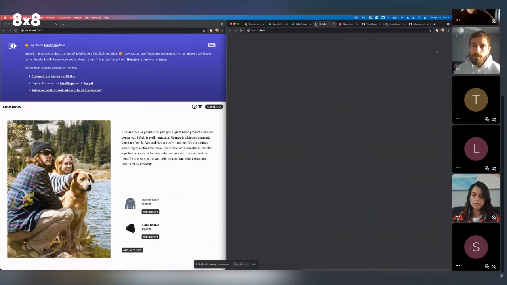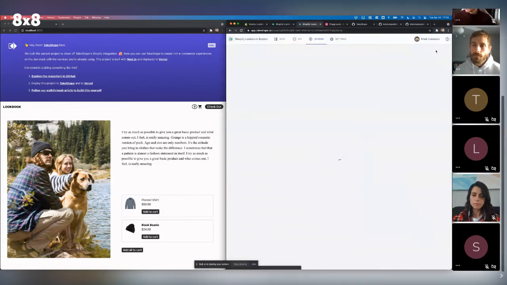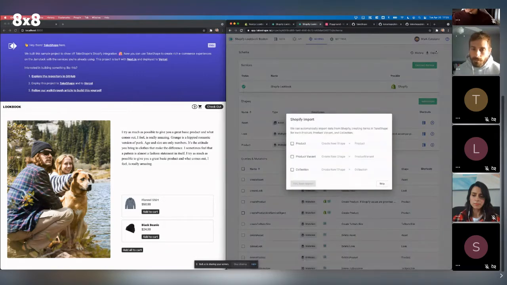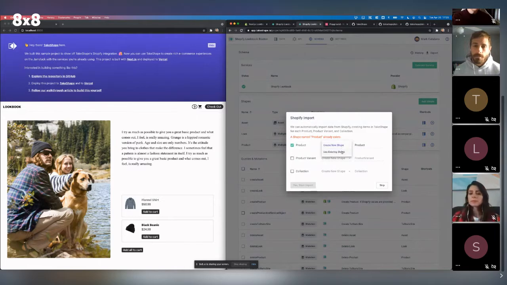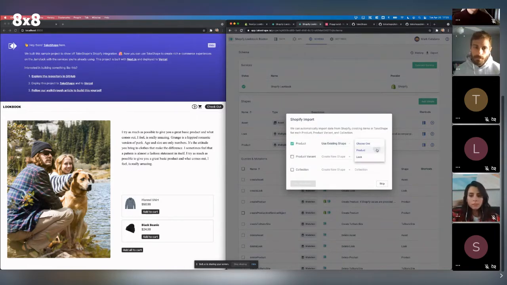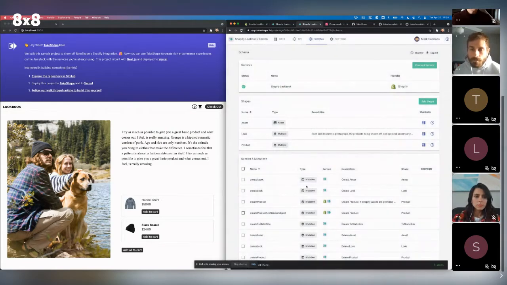TakeShape's going to handle all the authentication for me and handle all the connection to Shopify. And then at the same time, it's setting up the relationship between the idea of a product in TakeShape's data store and a product in Shopify. So we're going to bootstrap our data really quickly. We're going to bring in products and product variants and collections from Shopify. We're going to import all those into TakeShape.